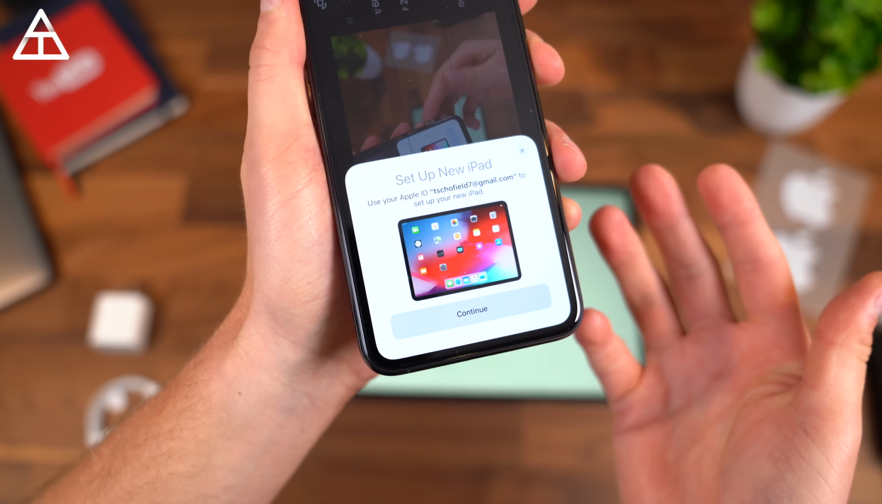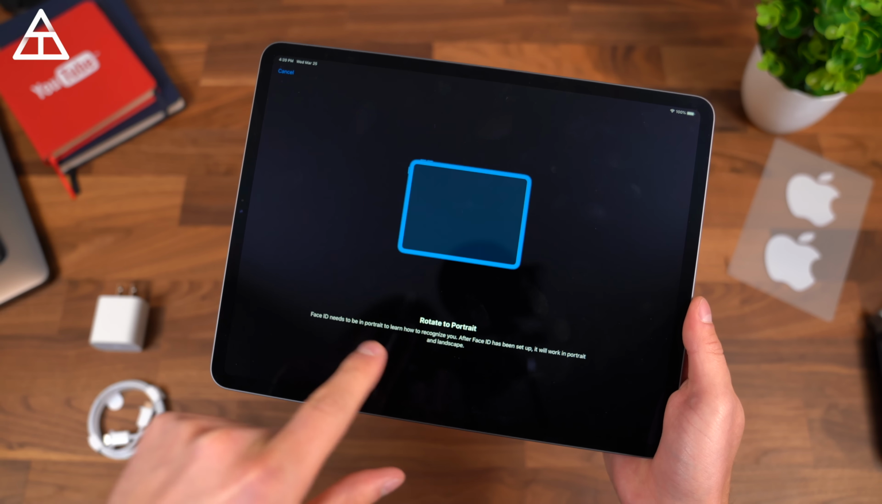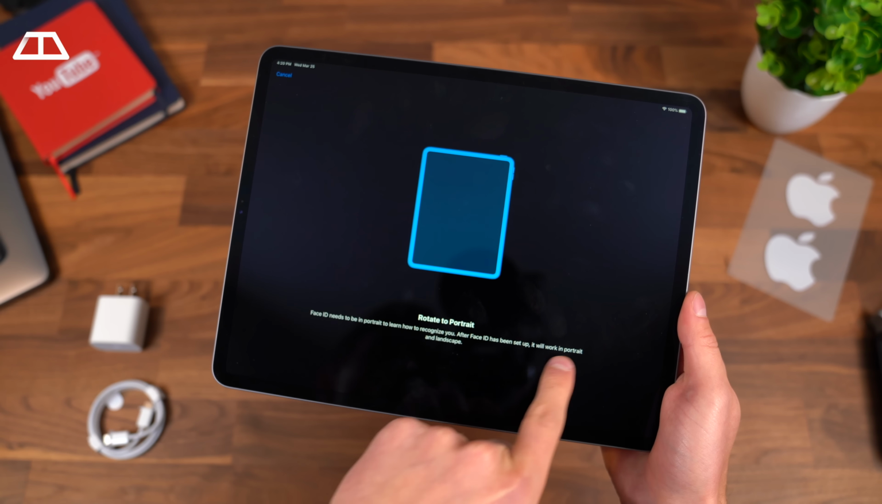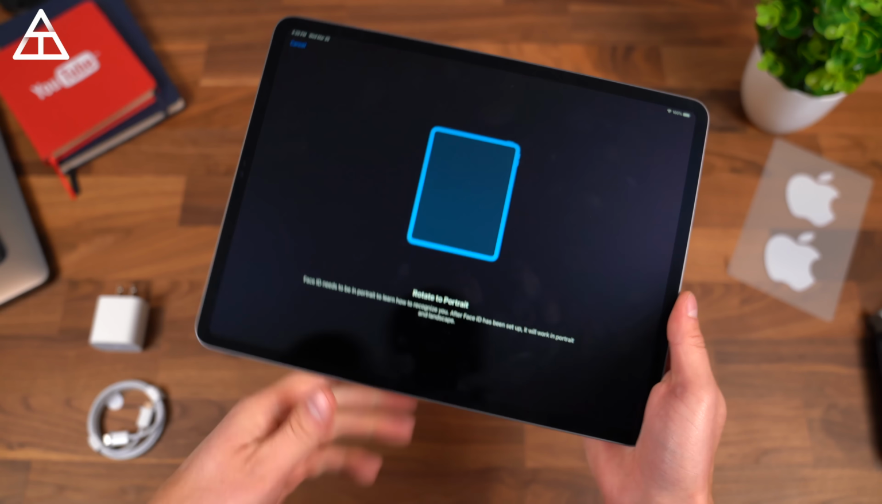Let's go ahead and set up Face ID. Interestingly enough, you have to rotate it to portrait to actually set it up, but it will work in portrait and landscape once you have it all set up. So let's go ahead and rotate our device to portrait, get started, position your face. Again, I'm gonna try and work around the camera here, make sure we're all good. It's giving some audio feedback. Make sure my head's in here. There we go. That was actually really quick.